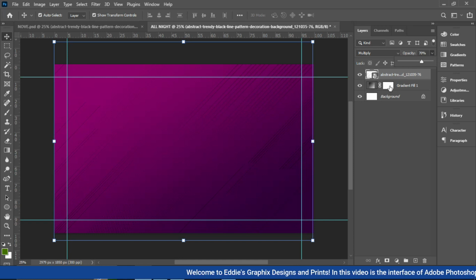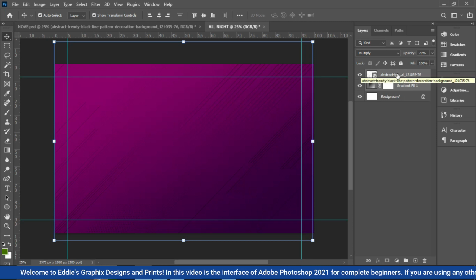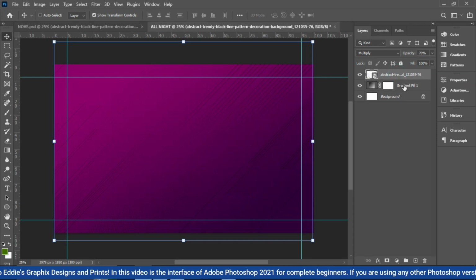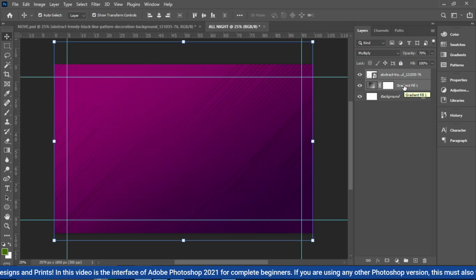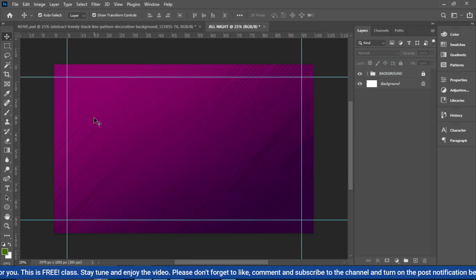Then when you are done, I would like you to group these two backgrounds. Click to select the first one, press Control, select the second one, which is the gradient, and then press Control G. Control G means to group. Double click here and name it Background. That is very, very important. Then you can lock it. Click here to lock it, this lock. So once you click, it is locked.